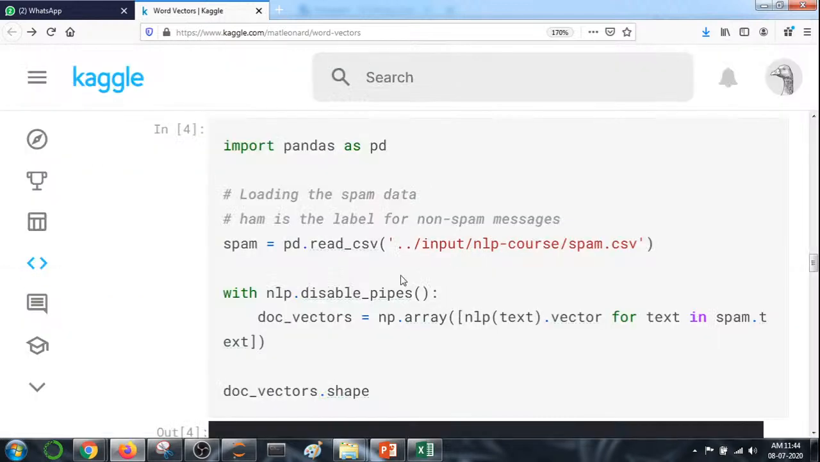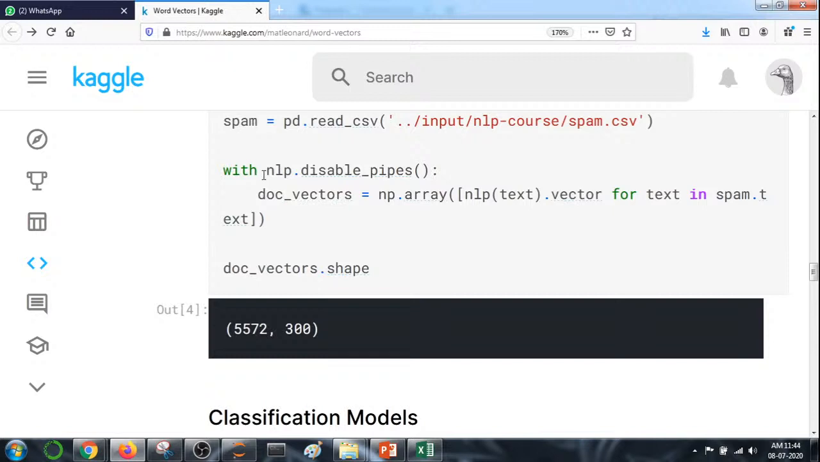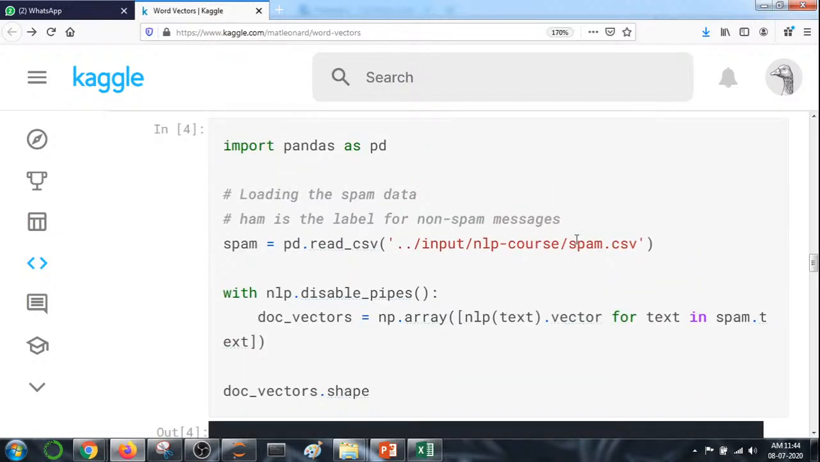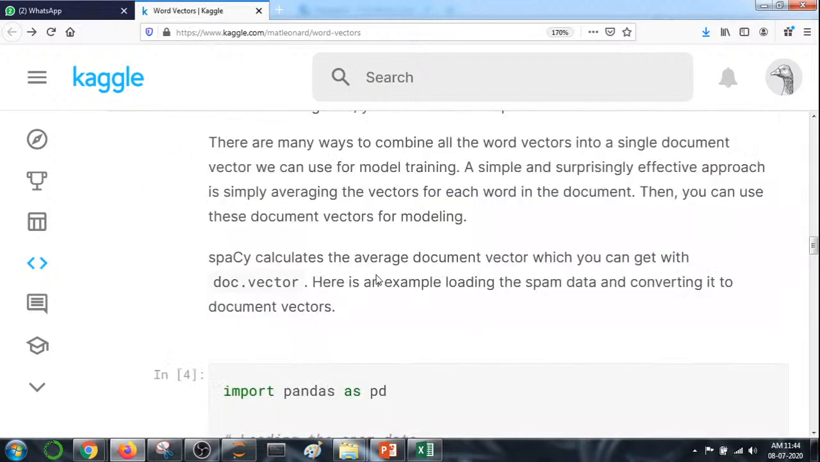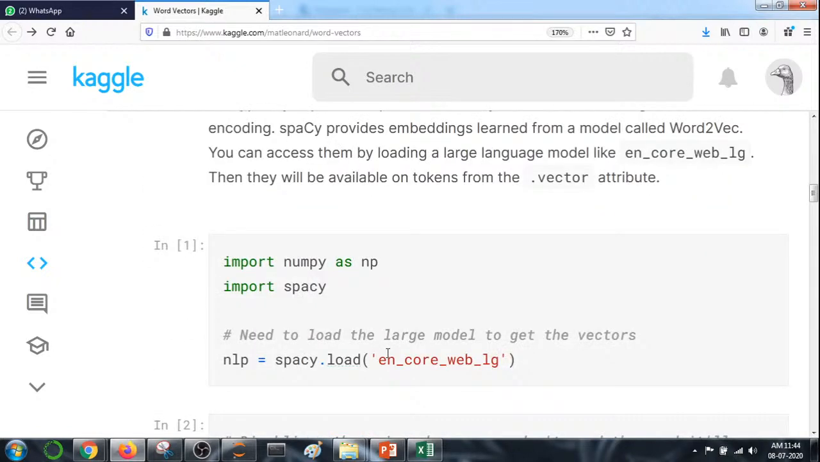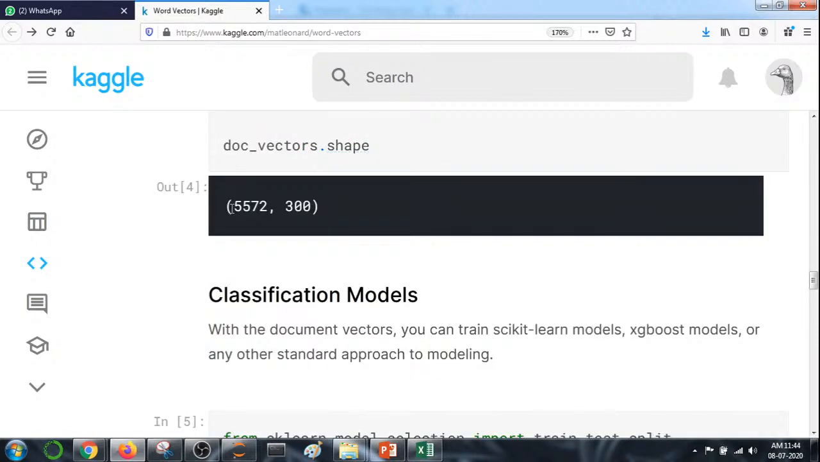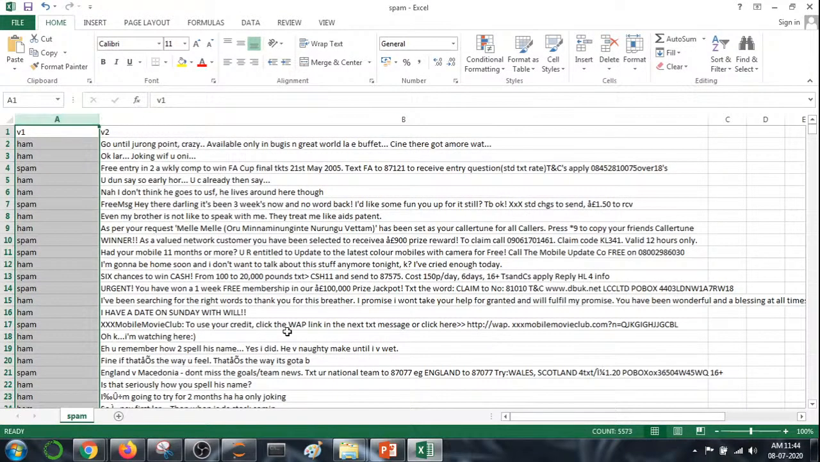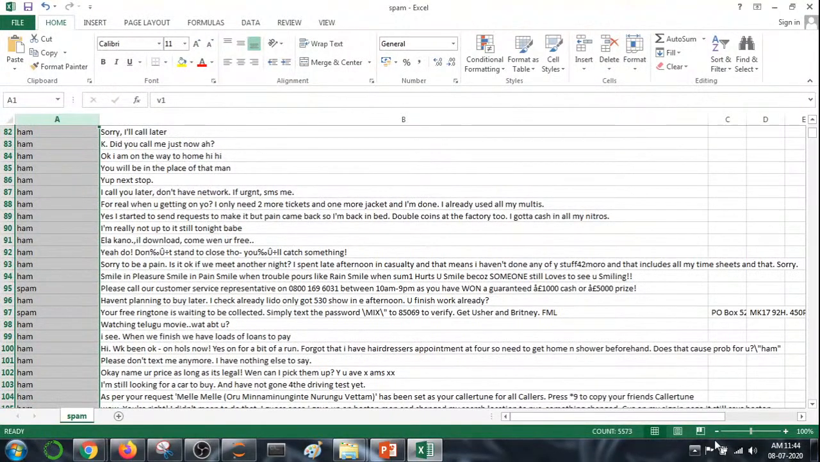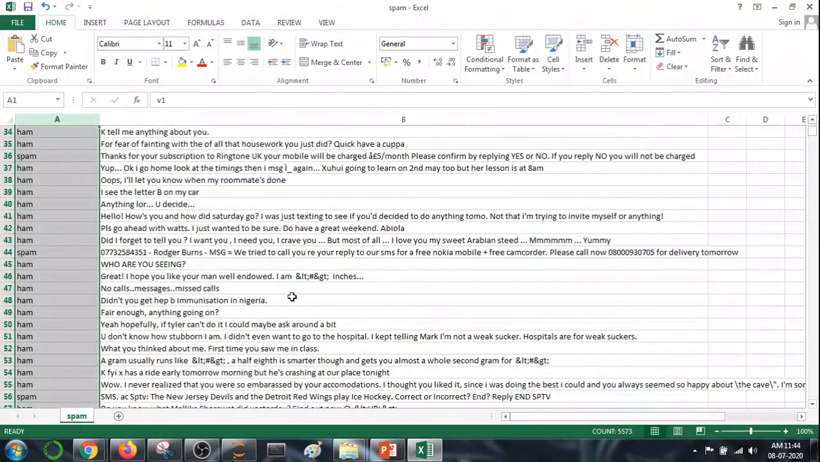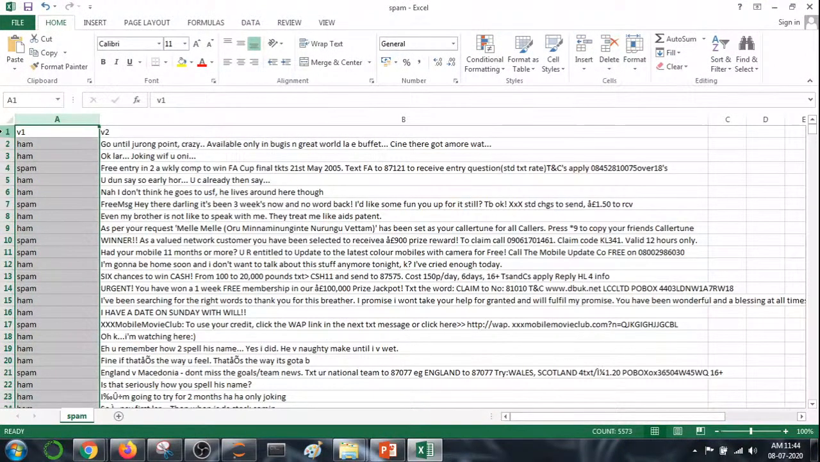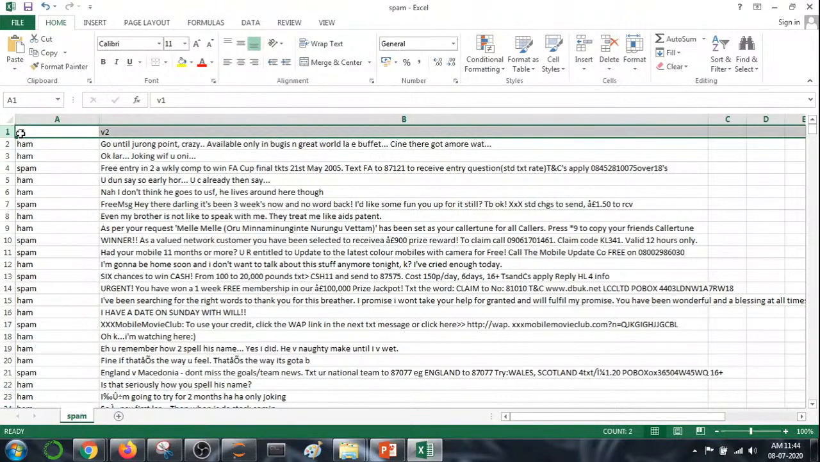So here you can see I am importing the spam.csv file, and the same thing I did before, I will do here also. In total I am getting a vector shape of 5572 by 300. Here you can see the overall count value is 5573; the extra one is the first row, the header, which we need to reduce. So 5572 is the output.